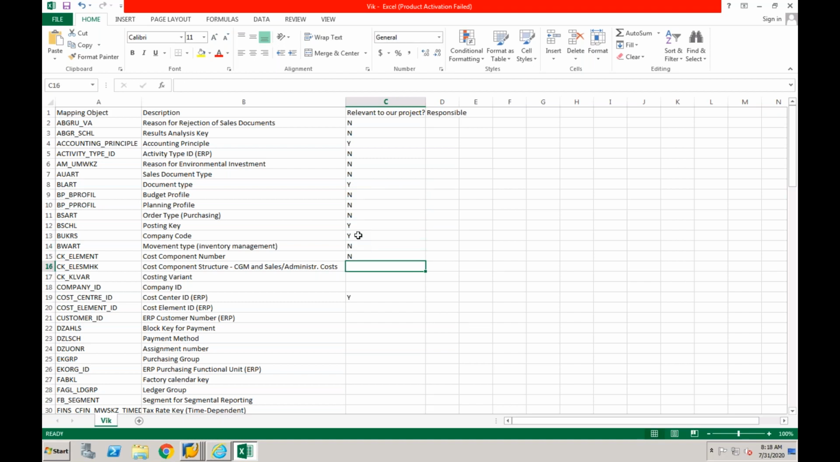Costing variant. So I'm just going with yes, and I'm not writing. Company ID may not be at this stage. Cost center, yes. Cost element, yes. ERP customer number, yes. Block key for payment, we already know, so I'll keep the data. I'll try to keep the same blocking keys which are available in the source system. Payment method also I'm ignoring as of now, or maybe let's say yes.